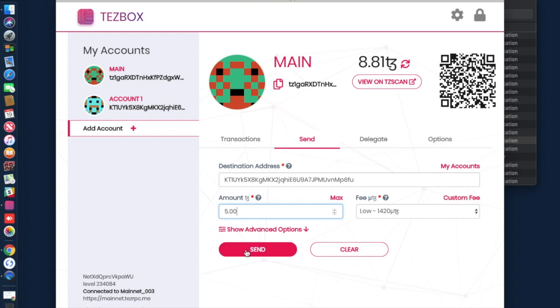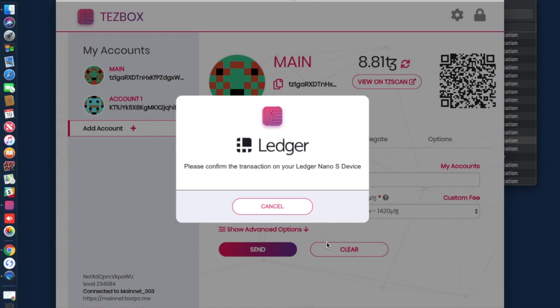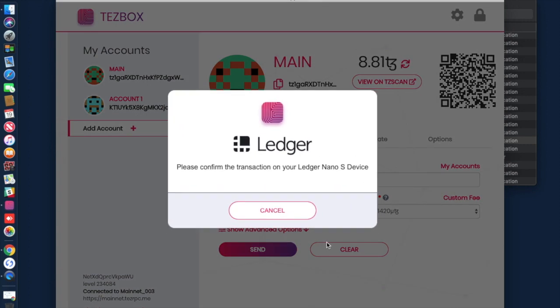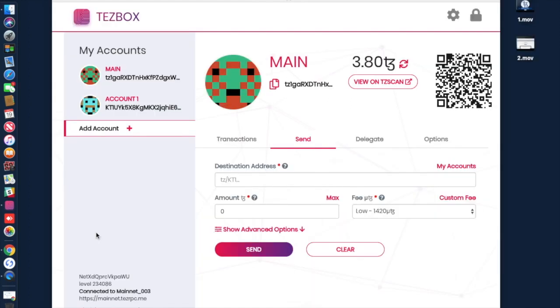That all looks good. On your ledger, it's going to ask you to sign this operation. So for sending transactions and for setting delegations, Ledger will run it off from every account that you see within this wallet. Okay, transaction has been sent. This may take a few minutes to be included on the blockchain.